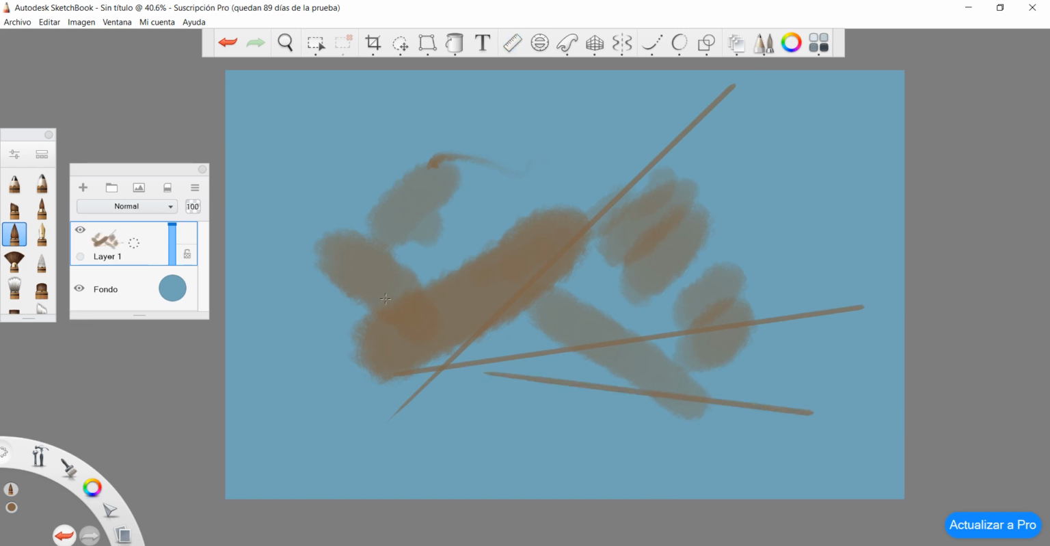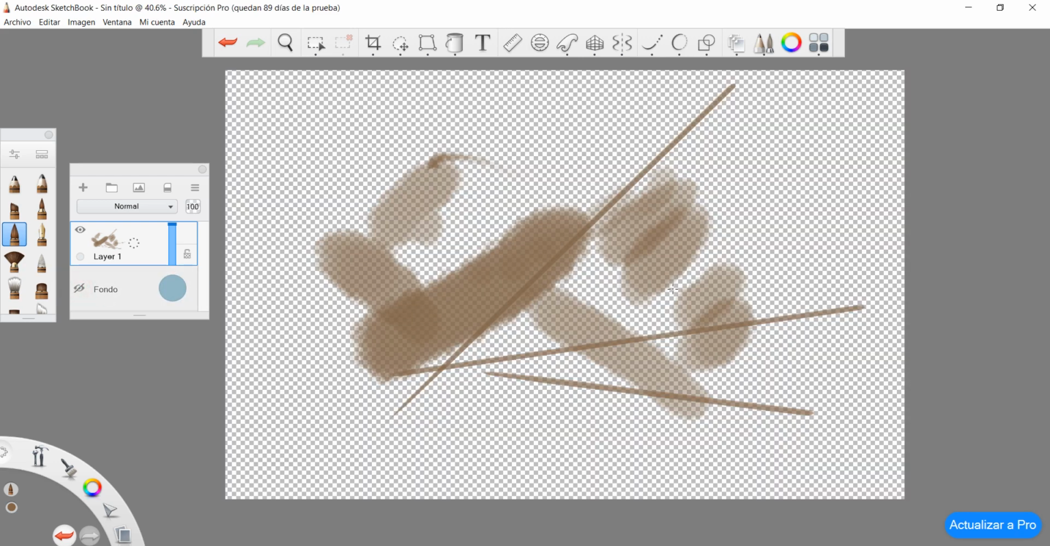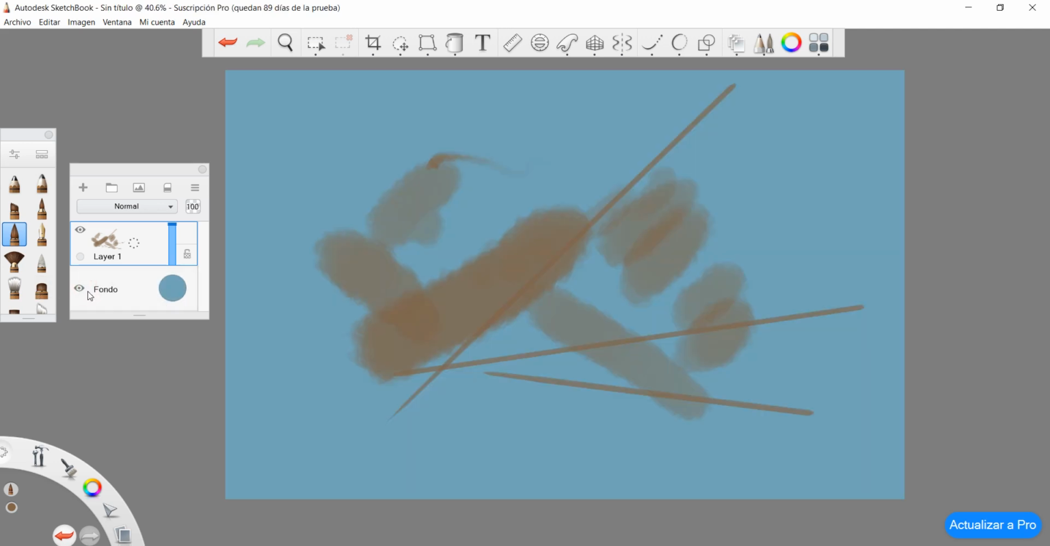Now see what happens. If I select this eye in layer fondo, which is background, then the background will disappear and you will see these small squares, black and gray, which indicate that there is nothing. It's completely transparent. Now I will activate it again, so now I can see layer fondo again, layer background.